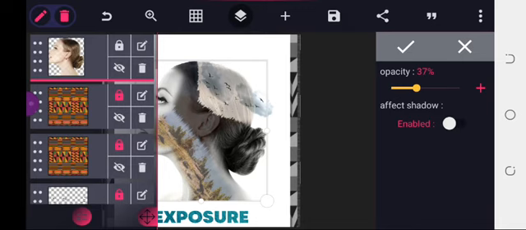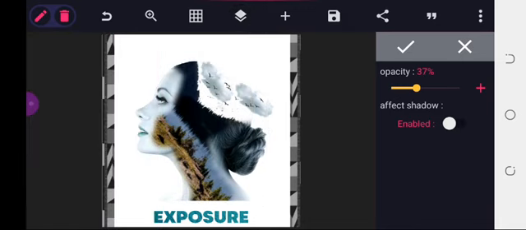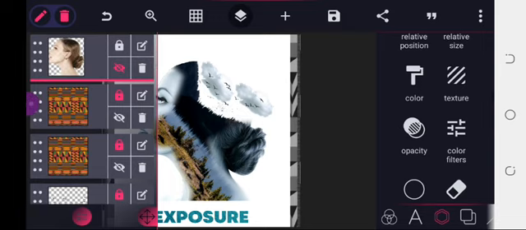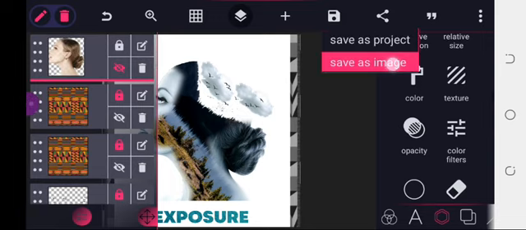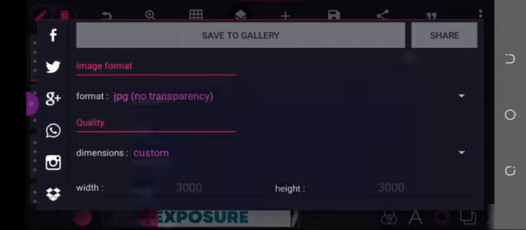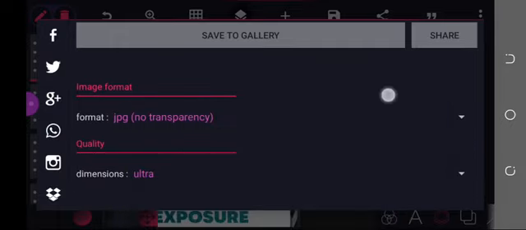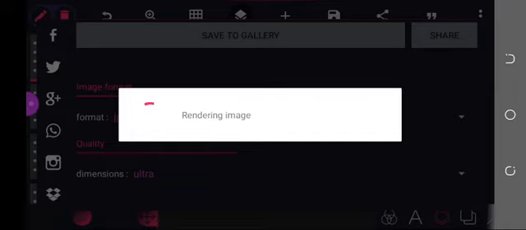So we'll just come here and hide this first one, then just save our image. I'll just come here and click on this, then just save my design. Save as image, click on ultra, then save to gallery. So while it's loading, we're done with the design.